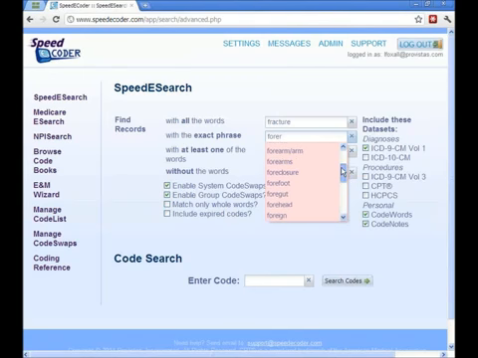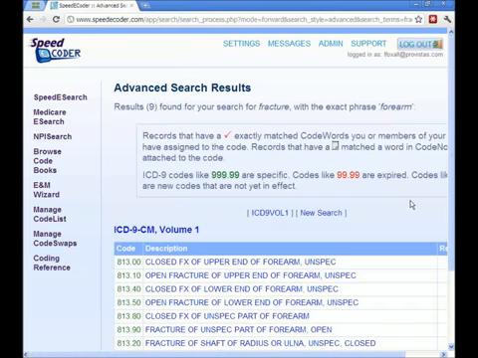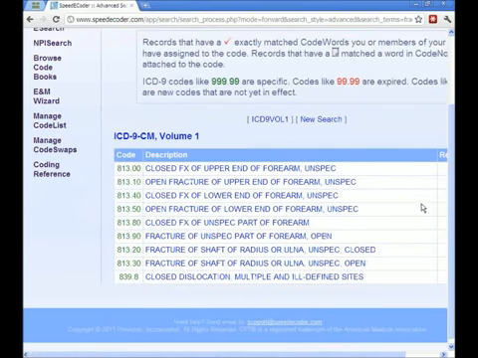The pink Speedy Speller window contains a list of helpful term suggestions for us to consider. Once the spelling of the term forearm in the field with the exact phrase is corrected, select the Enter key on the keyboard. There are 9 results returned.